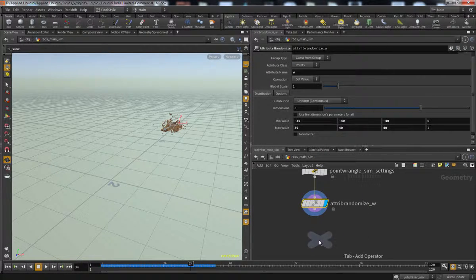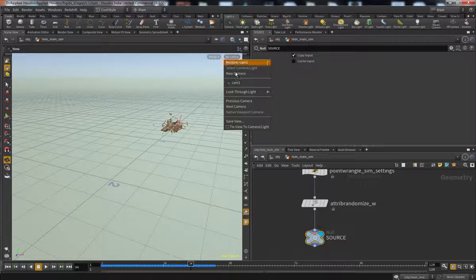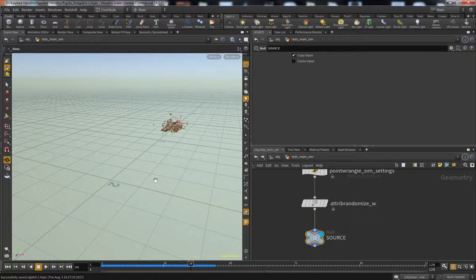Put a null down to say this is the source. And then let's finally get into making our sim. Our sim is going to be super simple, actually, because we spent so much time setting it up.